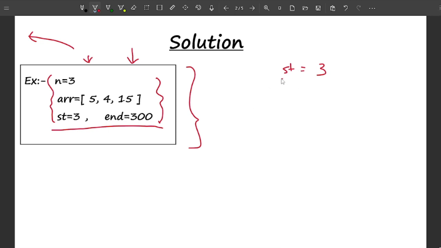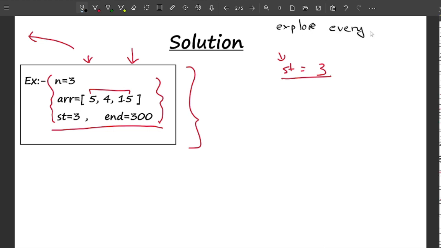So we have start equals to 3. And the problem says that we can multiply this particular start with any number in the array. So let me try multiplying this particular start with every number, and if I get my result, I will definitely return that particular answer. So we are actually going to explore every possible way, and this is what the brute force says. Okay, so how we are going to explore every possible way?